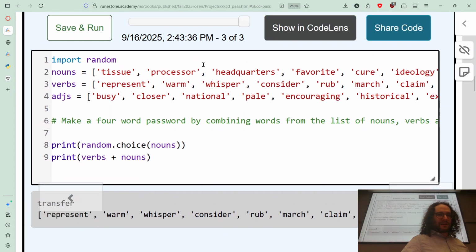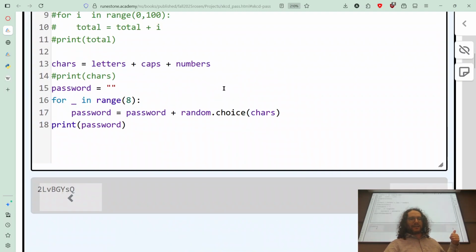Same idea here. So given that, and given more importantly what we had previously, you should have all the tools you need right now to make a password generator that generates a password from 4 random words, right? All you have to remember is for blank in range to do it the specified number of times.